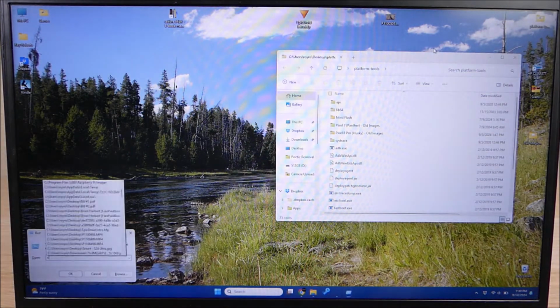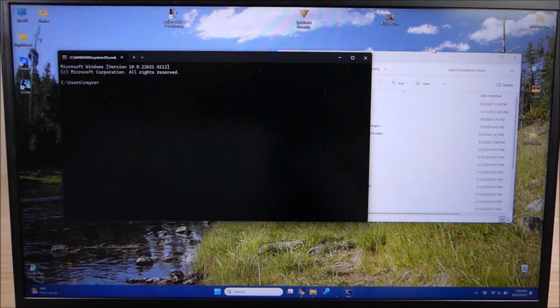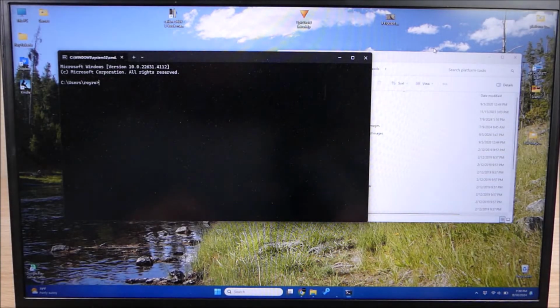And I am going to open command prompt. Another thing that you will need is to have ADB installed on your device. I recommend using platform tools. It makes the process a lot easier and smoother. I'll have a link to that in the description down below.